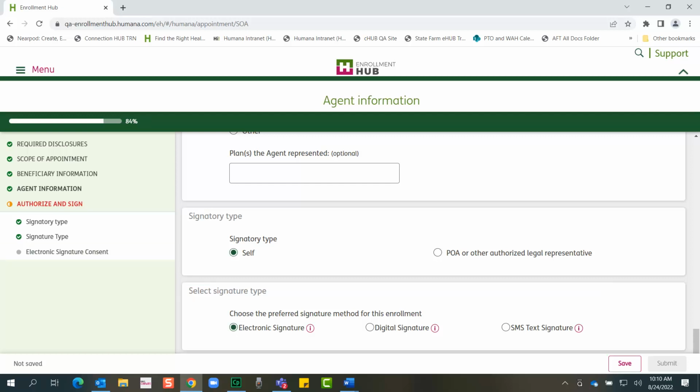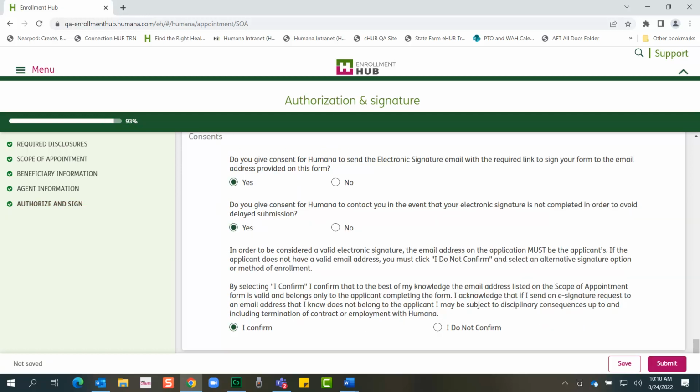I will now demonstrate what the agent processes for each signature type. Let's start with electronic signature. After selecting electronic signature, the agent will receive 3 questions.